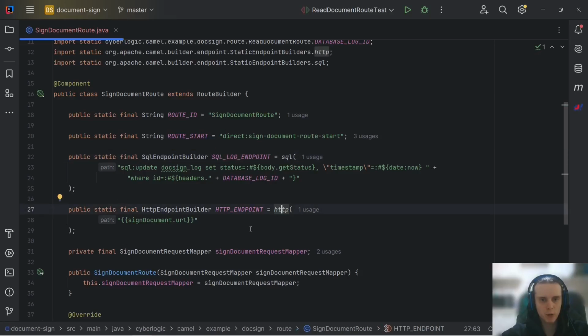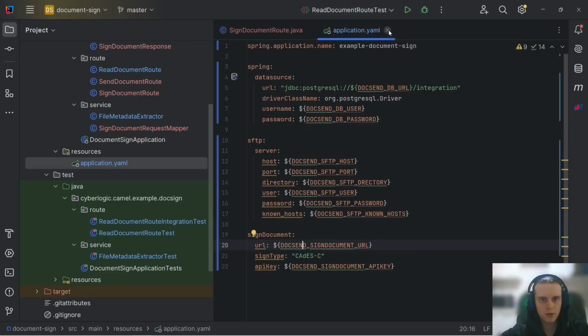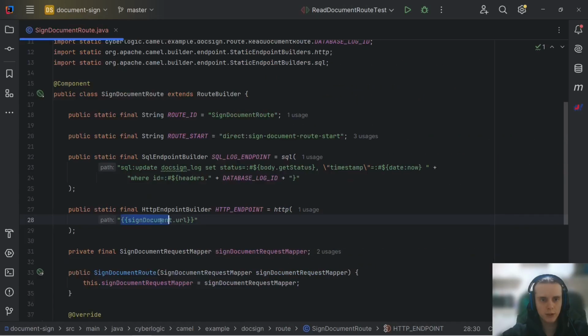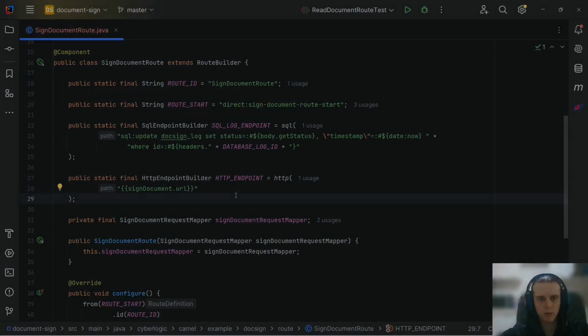And this approach also solves our problem with the HTTP application property, where we can pass anything, because before we had just this sign document URL, and you can imagine if we pass something like SQL:, we could try to insert our sign document request to the SQL database instead of sending it to the HTTP. But now, as we have this HTTP method, we should get an error if we pass anything other than an HTTP URL in this property. So that's one more problem solved.